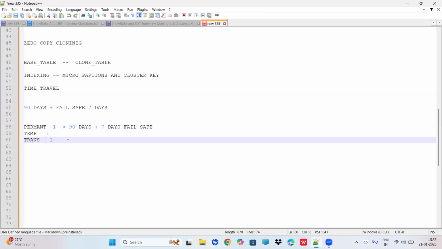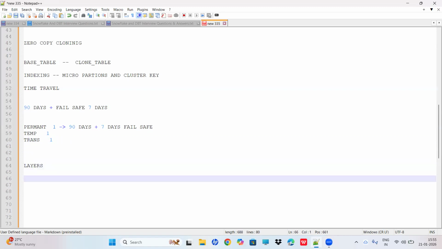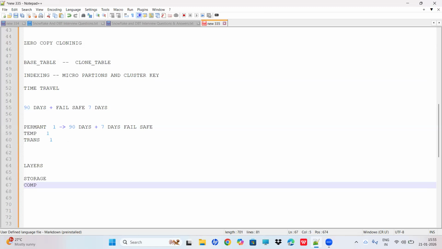Okay, what is the Snowflake architecture? We have layers in Snowflake. What are the layers? The architecture is multi-cluster architecture, which means we can use multiple clusters. I will explain about multi-cluster. We have three layers: the storage layer, the compute layer, or query processing layer, and so on.